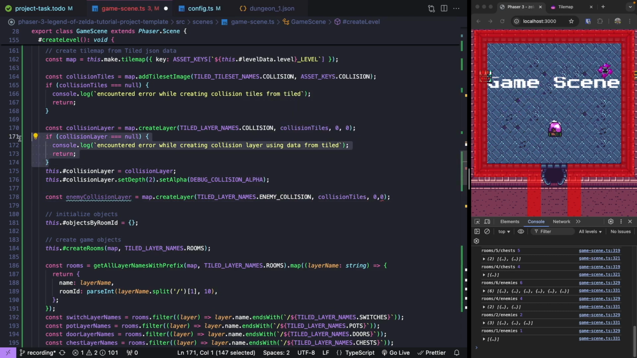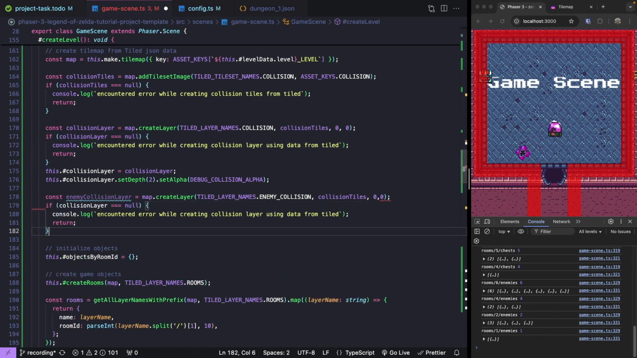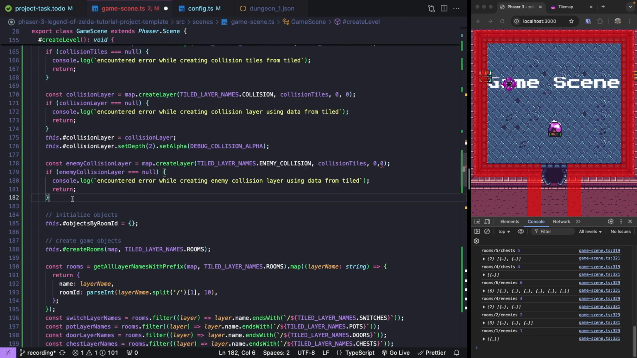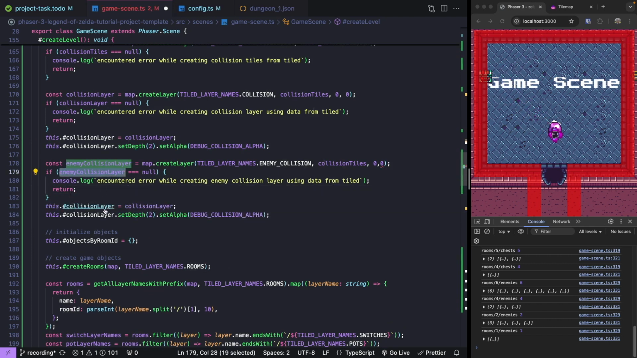Now we'll do the same thing. We'll make sure that this isn't null. So let's paste in that code. We'll update our reference. And now for our log line, we're just going to say creating enemy collision layer. So now after we create our enemy collision layer, we'll want to store that in a property on our class. So let's copy these 2 lines of code here. We'll paste them. And so we'll do enemy collision layer.